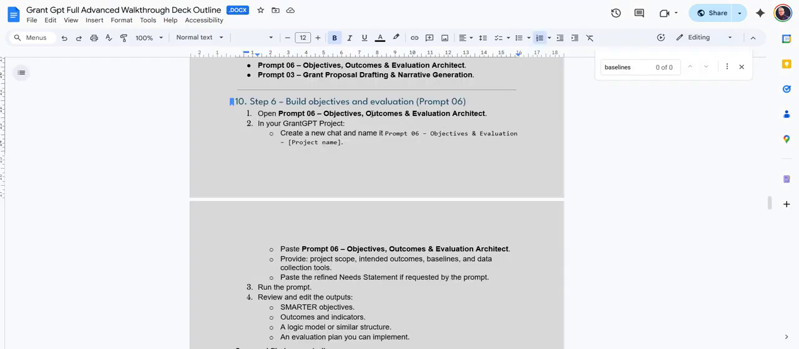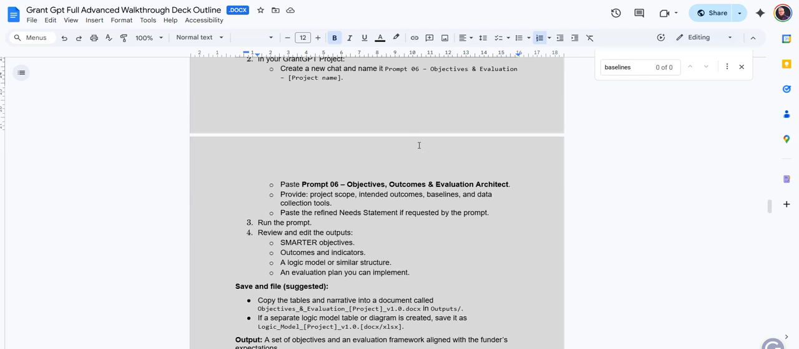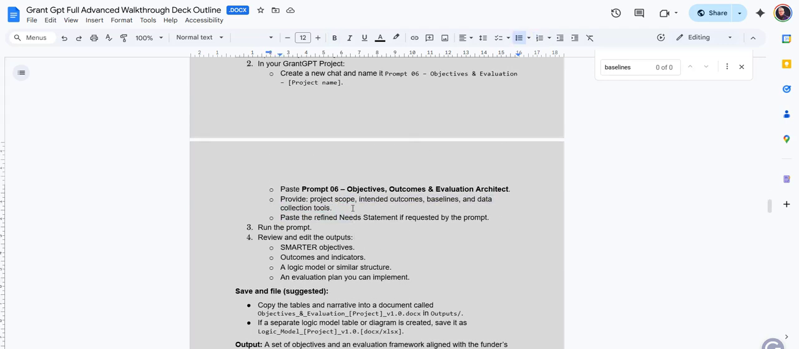Okay, let's now move on to prompt 6, building objectives and evaluation. Again, this is just more and more information that we're collecting and developing for our grant bids. With this, you want to provide additional information if you have it. So the way to do it, of course, is just to put it into documents and then have it as an attachment. You may also find that a lot of this information you've already gleaned or have around. So you can just collate that and add that as an attachment.